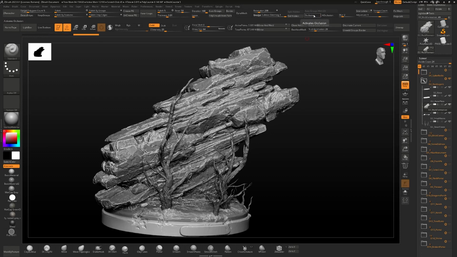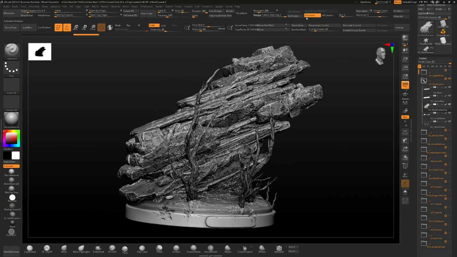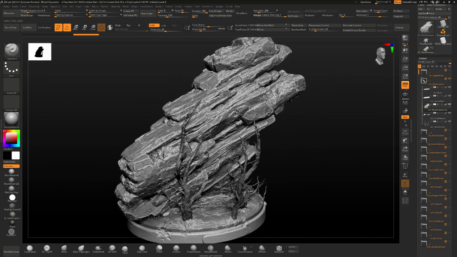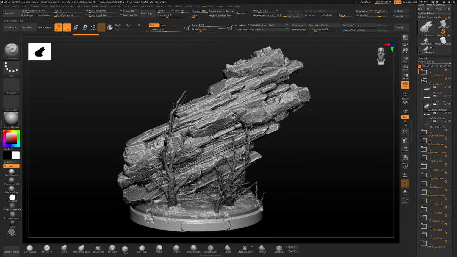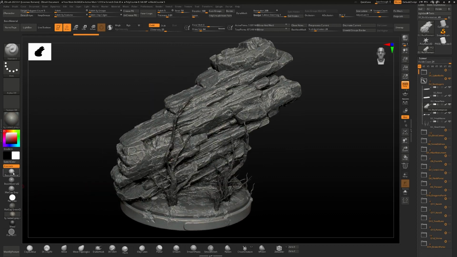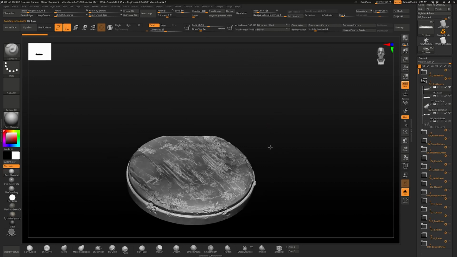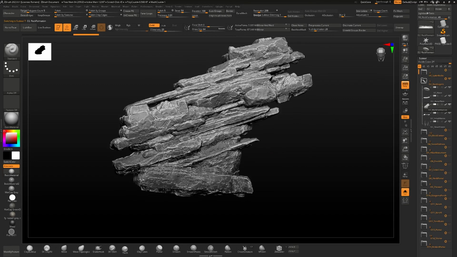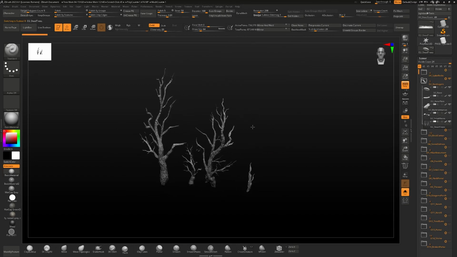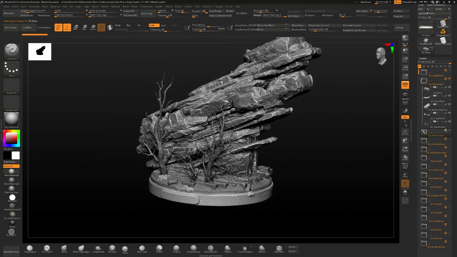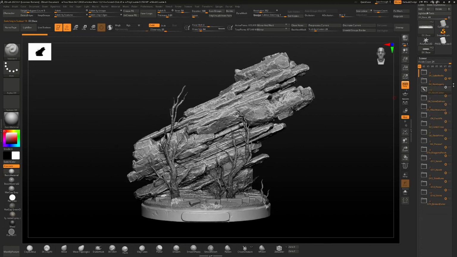By the way, I have AO on. Just turn it off, don't need it. Quicker performance. Nice shader as well. Anyway, so we've got this rock formation which consists of, and there's also an InsertMesh brush which I'll show you in a second.